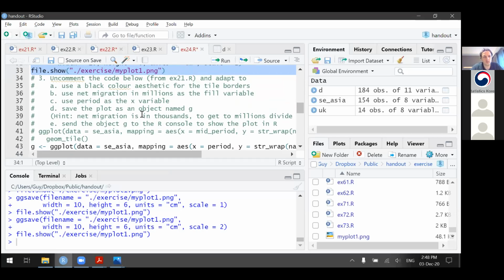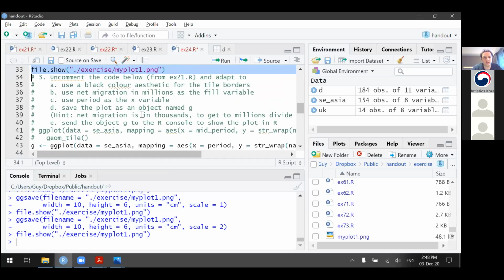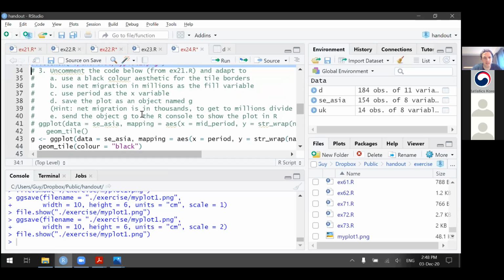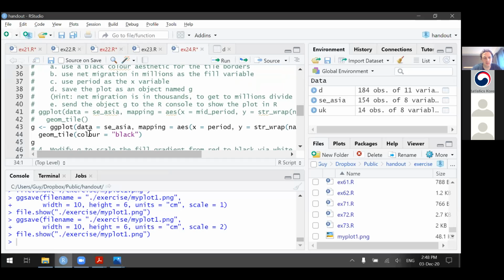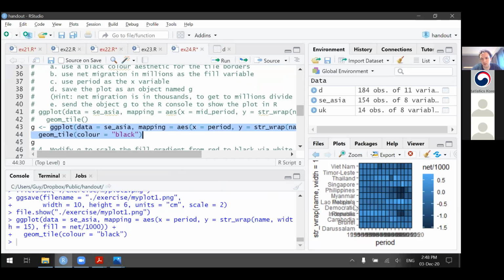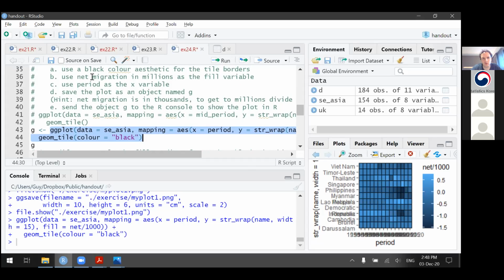So in question 3, we wanted to use the code that we had before, but with a black aesthetic. What we had before was this kind of tile chart. But here we've added some more detail based on these instructions. We've added this black aesthetic for the tile borders, which has given us the lines on the outside.